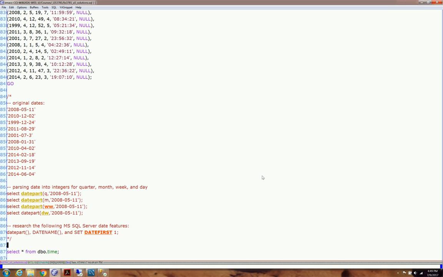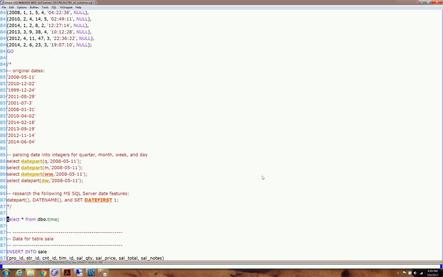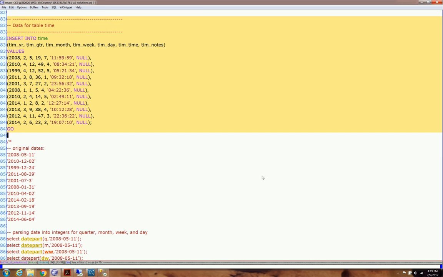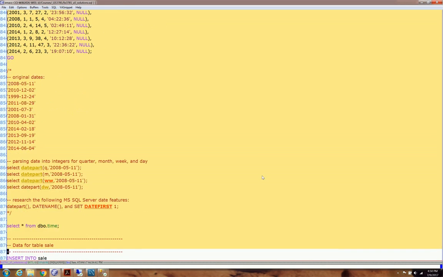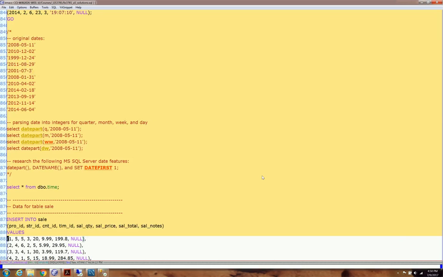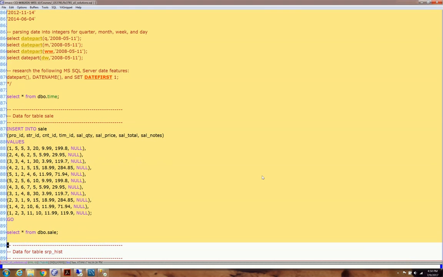All right. Now we just do a select all on time to make sure we have these values in there and they're correct. Again, you can pause that to see what it returns. Select all from dbo.time. And now here is the data for sale. As you can see, the foreign keys are product ID, store ID, contact ID, and time ID, in addition to its own attributes of sale quantity, sale price, sale total, and sale notes. So here's some data for sale.